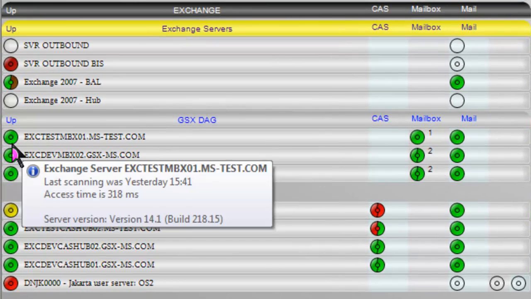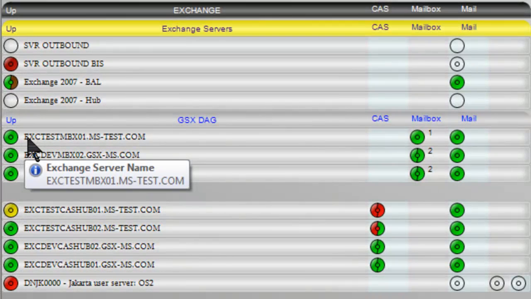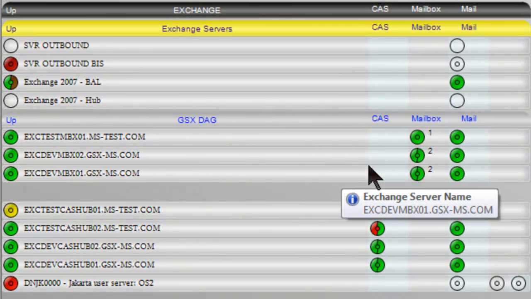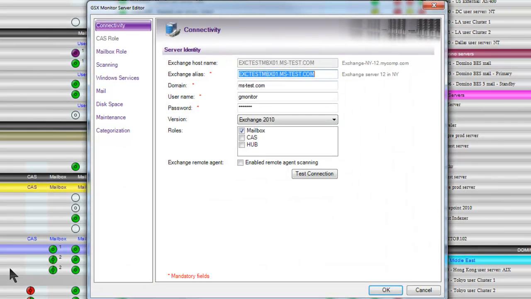So let's tell you what each of these mean. If it's up, the green light, green is good, red is bad. It's telling me that the Windows services that are supposed to be running on this server to support its role are indeed up and functioning. And this server happens to be a Mailbox server. So let's drill down and go into the configuration to show you what this is.